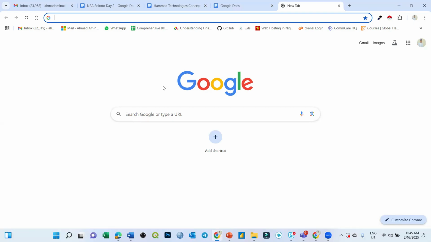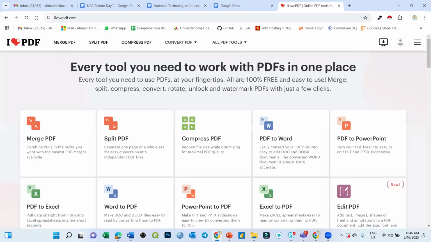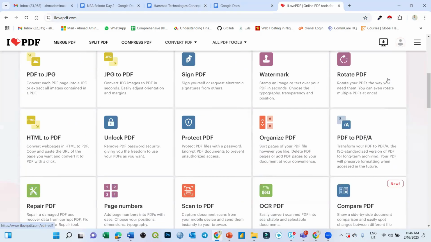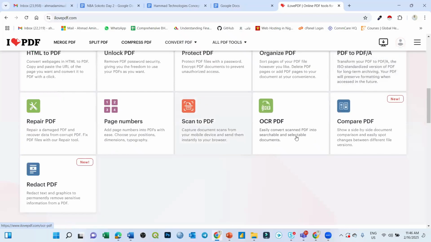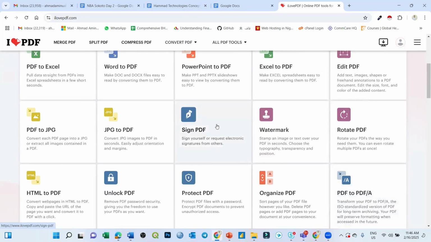Okay. So to do this online signature, there are lots of online signature platforms that you can use, but we're going to use my favorite one and the one most lawyers are using, which is ilovepdf.com. Just go to ilovepdf.com. That's the name of the website. When you go to this website, just scroll down. You see where they write sign PDF.